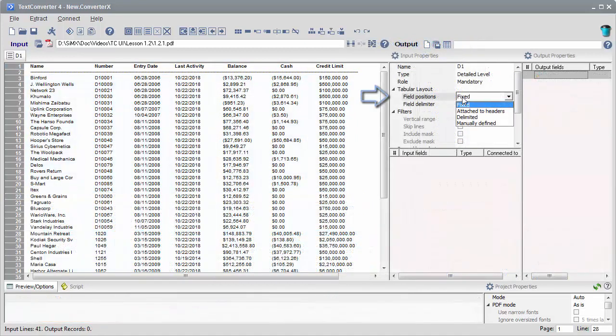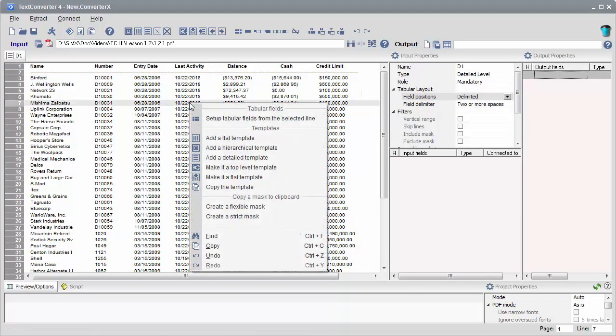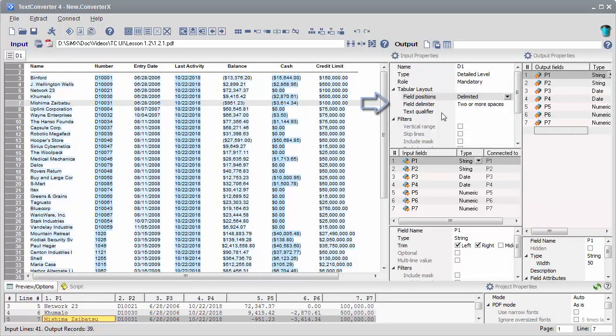Delimited mode works in situations when you cannot rely on fixed horizontal positions, but data has delimiters between fields. Typical field delimiters are spaces, commas, tabs, but you can use any delimiters. Text qualifiers allow extracting text segments containing field delimiters. Manually define mode uses regular expressions to define input fields.